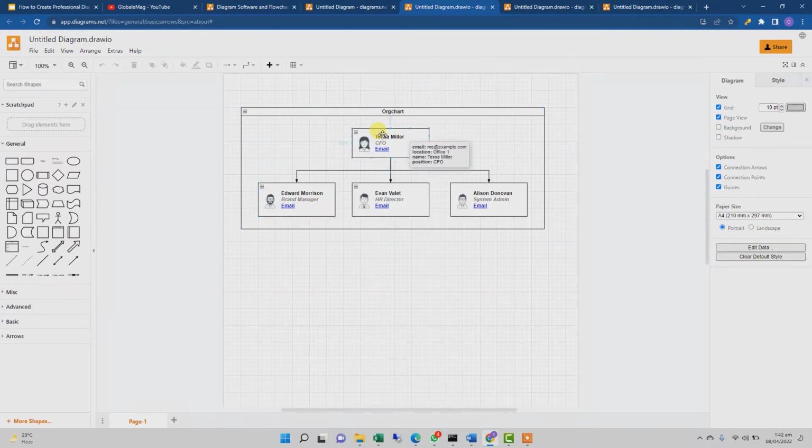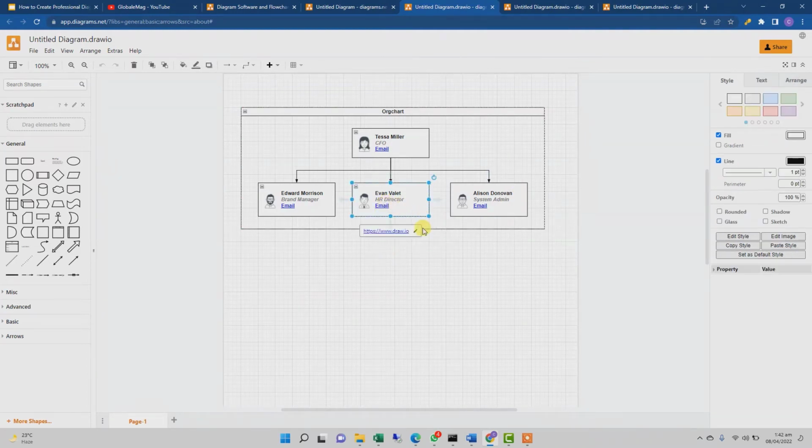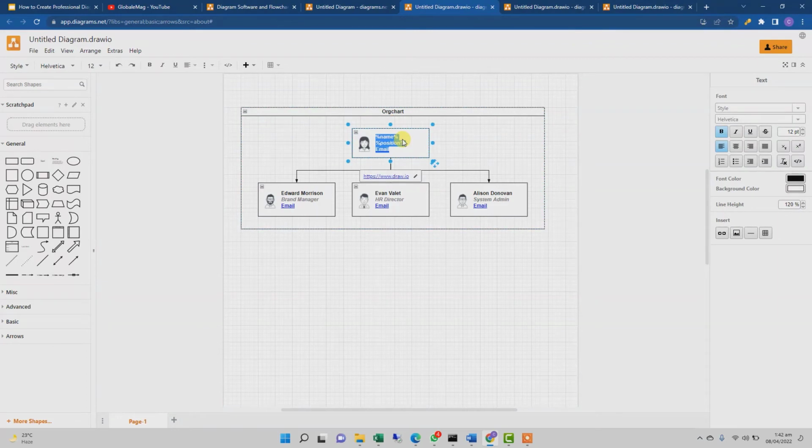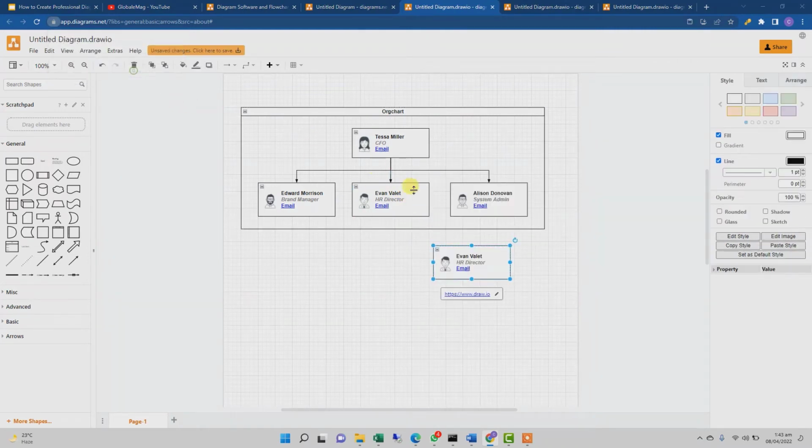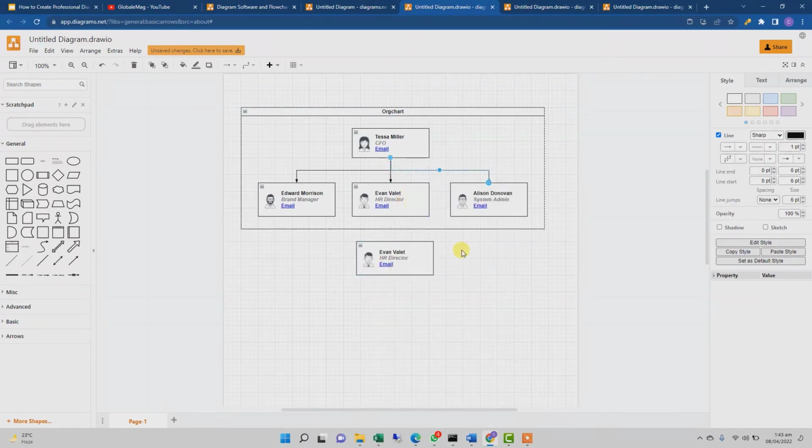You can see the CFO, the name, the email address, and then you have the brand manager, the HR director, and the system admin. Similarly, if you want to make any changes, all you need to do is click the diagram that you want to edit and double click it to change the text. Here you are provided with the option to change the text, the font color, and the background color, and you can just copy and paste and create as many diagrams as you want, with the help of a single click. This is how easy it is to use this software.